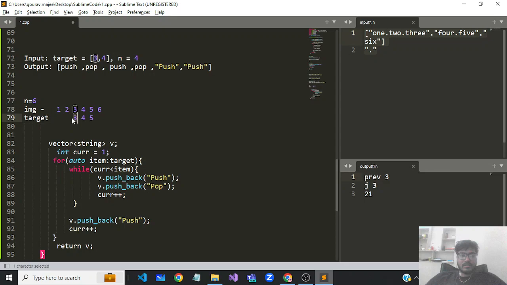Similarly, when we encounter an element which is already present in the target and we want that, then it will not go into this loop, but it will simply push the element in the vector, and eventually will increment the current. So both cases are the same, incrementing the current value and pushing the element, but the only thing that changes is when we don't want that element, we will also pop it. So this is the only thing, and that is being taken care of by this while loop.